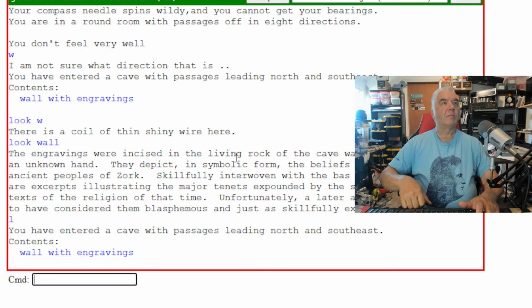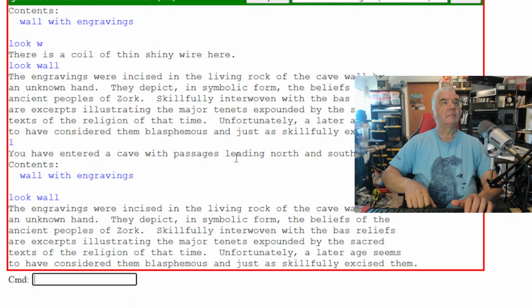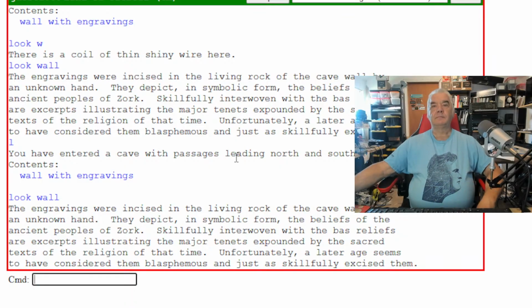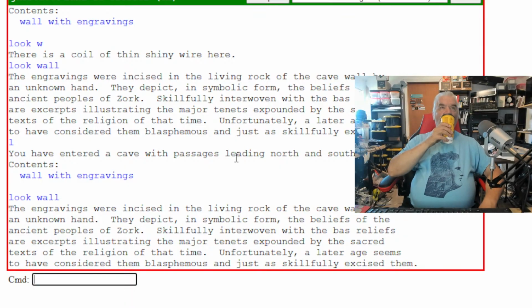You have entered a cave with passages leading north and southeast. Contents, wall with engravings. The engravings were incised in the living rock of the cave wall by an unknown hand. They depict, in symbolic form, the beliefs of the ancient peoples of Zork. Skillfully interwoven with the bas-reliefs are excerpts illustrating the major tenets expounded by the sacred texts of the religion of that time. Unfortunately, a later age seems to have considered them blasphemous and just as skillfully excised them.